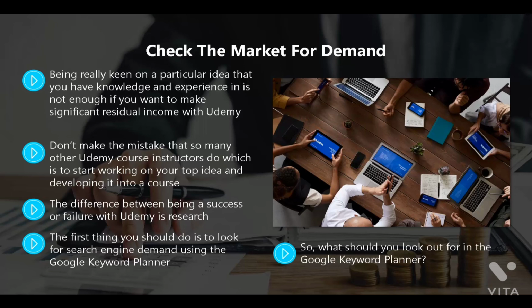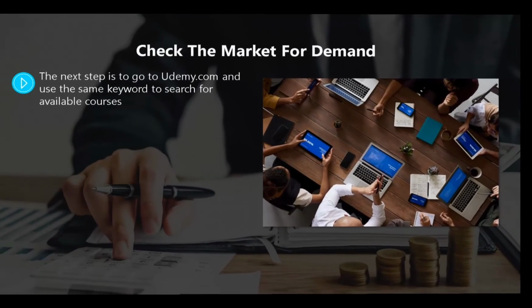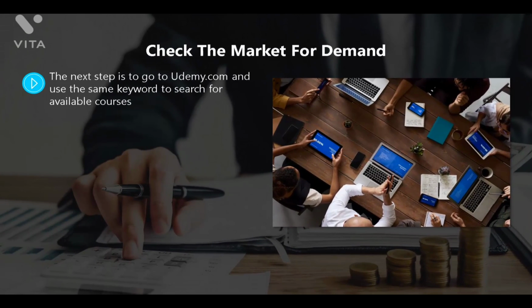So, what should you look out for in the Google Keyword Planner? Well, use a seed keyword, in other words, SEO training. You want to see search volume of at least 1,000 to 10,000 searches per month. The next step is to go to udemy.com and use the same keyword to search for available courses. You can organize the search results by the number of reviews to see how many people are taking these courses.